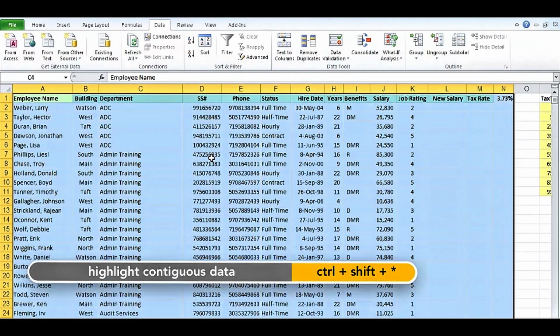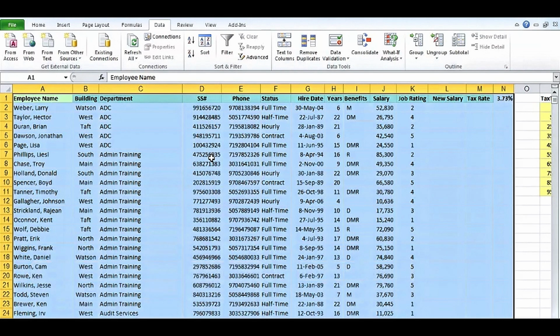Control-Shift-*. Now on full keyboards, you can use Control and the asterisk on the number pad and not worry about Shift. So what happened here? All the contiguous data around the active cell was highlighted. And even though there are gaps, for example, in column I, and there's not much data in columns L, M, and N, that's adjacent to other cells that have data. Column O is completely empty, so any information off to the right is not included.